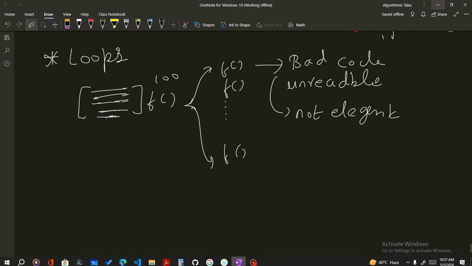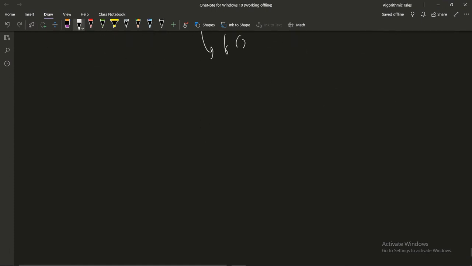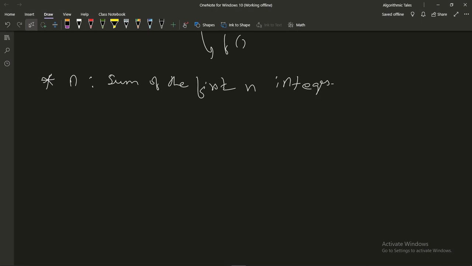For example, one of the classic examples to depict the importance of loops is, let's say I want to get the sum of the first n integers. I am going to input the number n, and what we want is the sum of the first n integers. Let's say if n is 5, then what I want as my answer is 1 plus 2 plus 3 plus 4 plus 5. This is what it is.